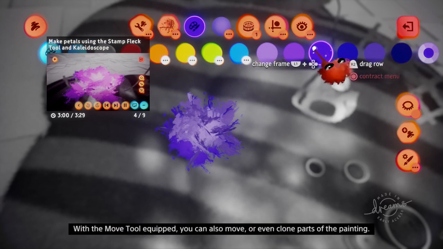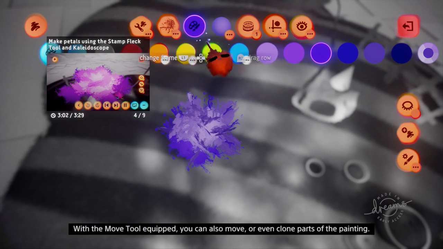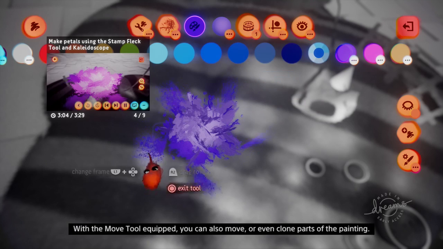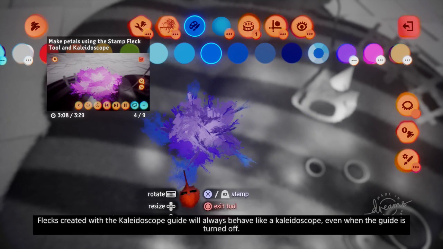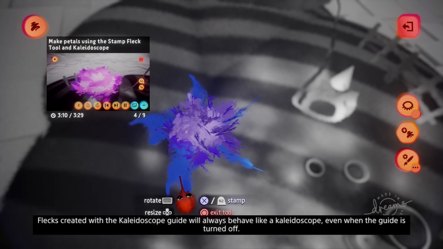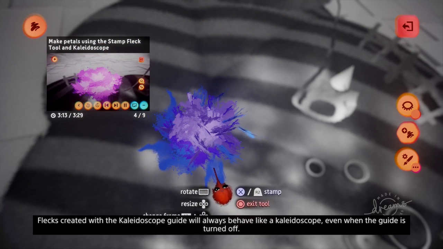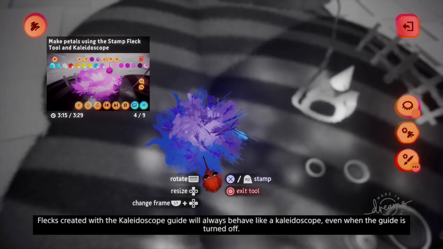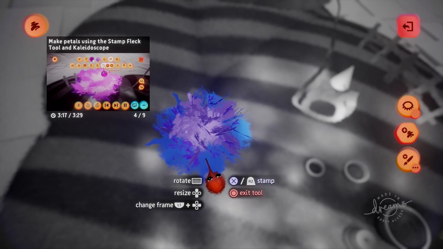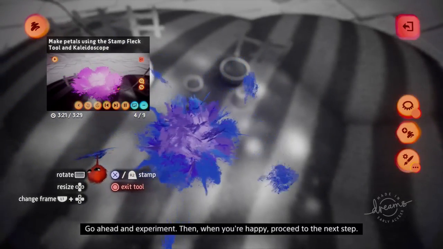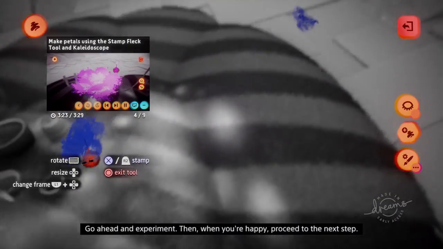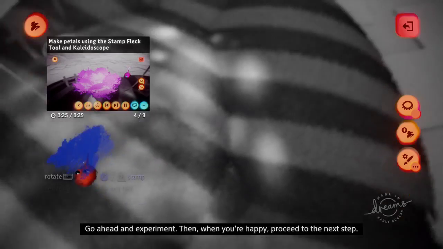With the Move tool equipped, you can also move or even clone parts of the painting. Flex created with the kaleidoscope guide will always behave like a kaleidoscope, even when the guide is turned off. Go ahead and experiment. Then, when you're happy, proceed to the next step.